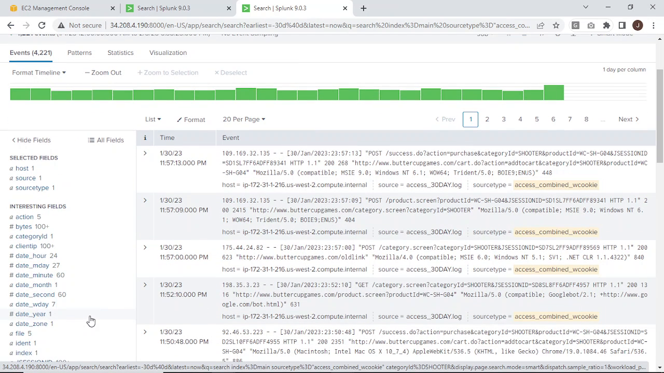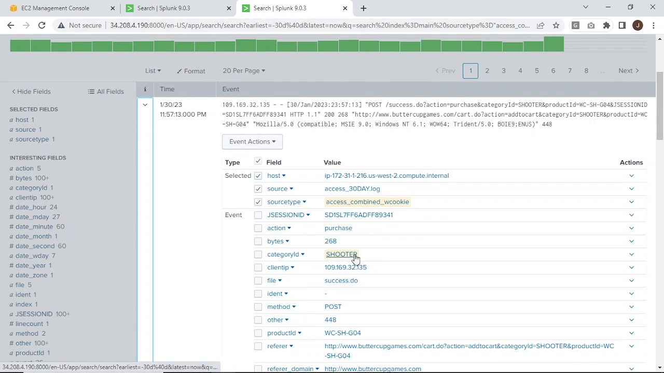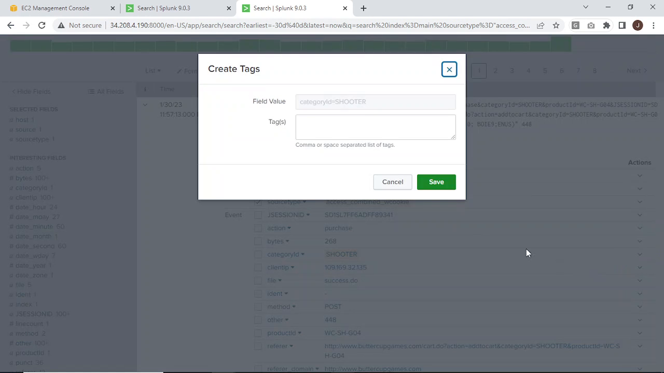Now what we have to do is choose any one of the events. Click here, and now we have to go to category ID shooter. Click on this button, edit tags. Here you can give the tag. Now you can see the field value pair, category ID is equal to shooter, and tag, let's give it a tag: adult.